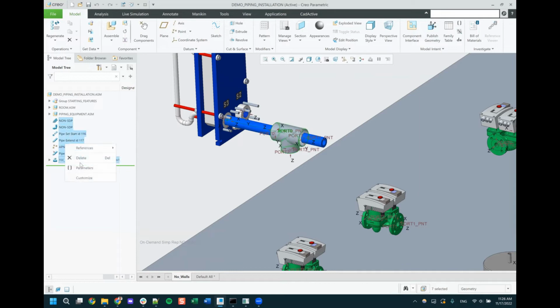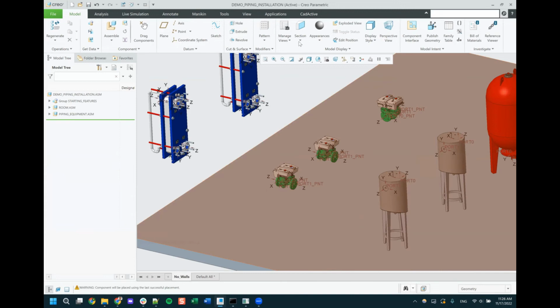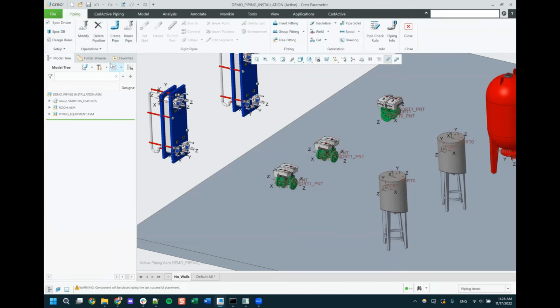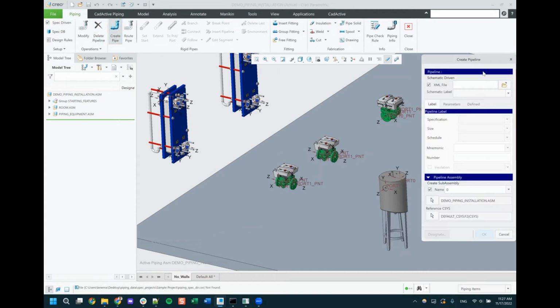I'm just going to go ahead and delete that pipeline, get it out of there. Then we can go back into piping, and I'm going to start with a spec-driven pipe now. So same exact button, that create pipe button, but this time, now that we have the spec-driven checkbox checked, I can click that button. It pulls up a whole different, a little bit prettier interface here.